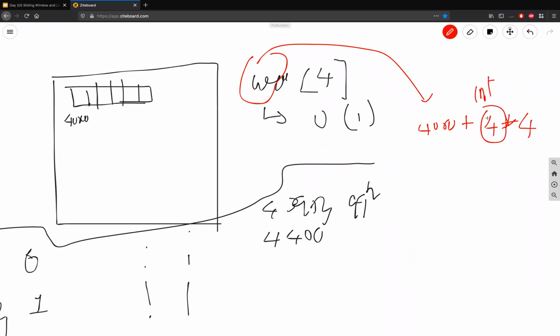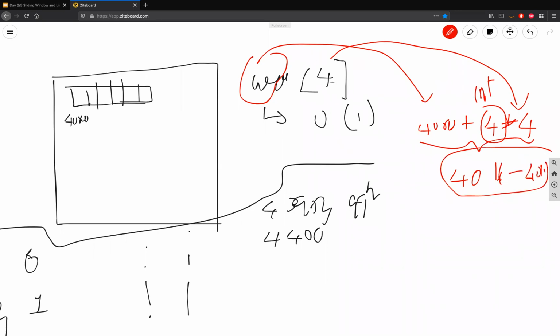For a 32-bit integer, it's a 4-byte value, and the other 4 is the index you want. So base address plus 4 into 4 gives you 4016. 4 4s are 16. So from 4016 to 4019 you will have the value of that element. 4016 is the starting point of the fifth element. That's why this is O of 1.